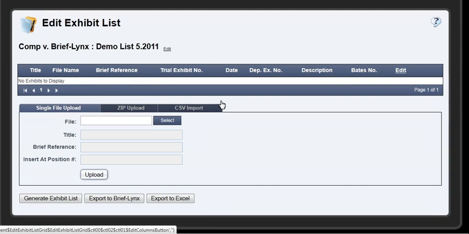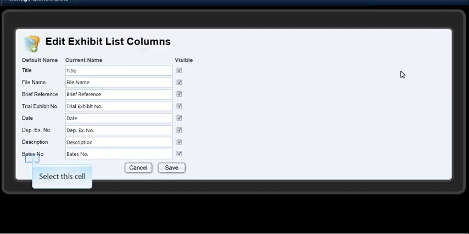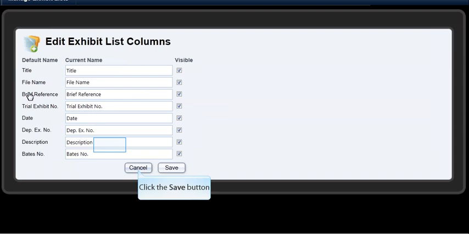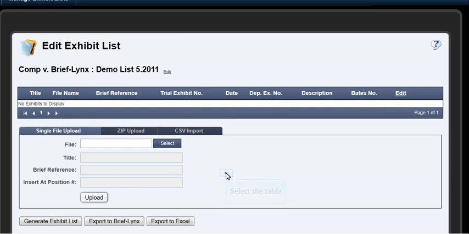Notice a couple things. First of all, you have a row here with title, file name, brief reference, trial exhibit number, etc. This is editable. We can note that on the front end, and what will happen here is this is the Exhibit Lynx default name. This is the name that will be linked to a Excel-based, or should I say CSV-based list that can be imported. You can also decide whether those individual columns are visible. For the time being, we'll just keep it as it is.